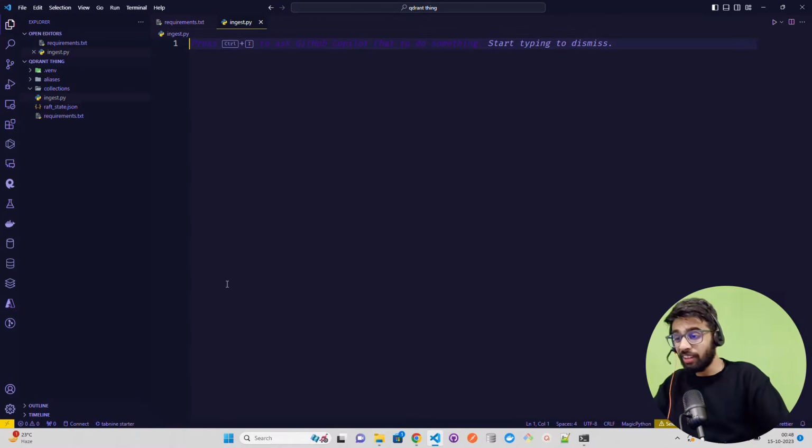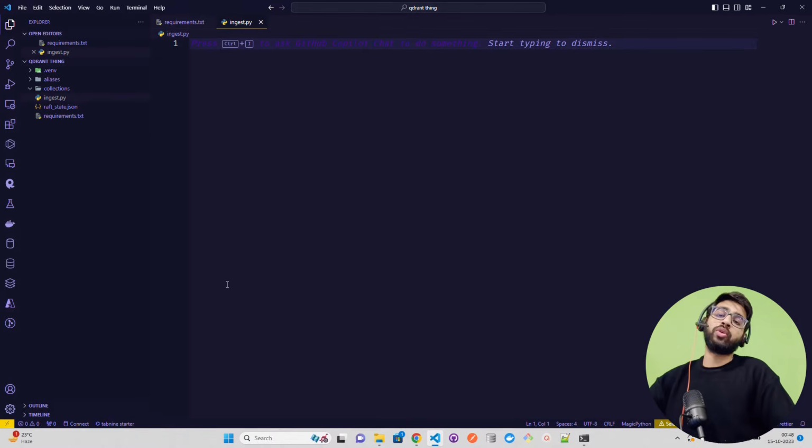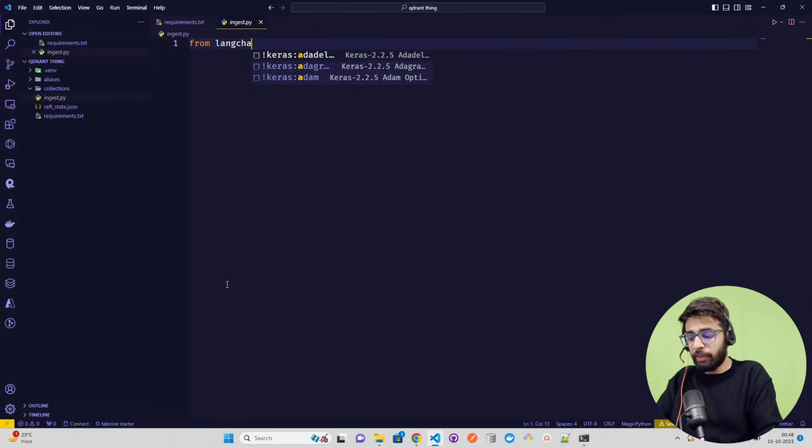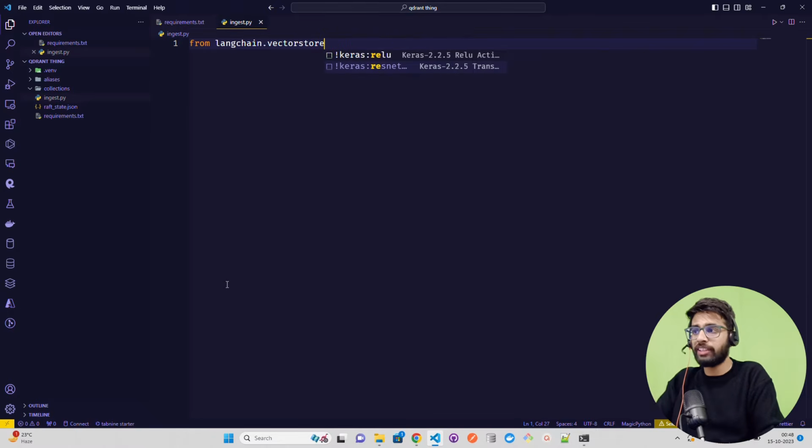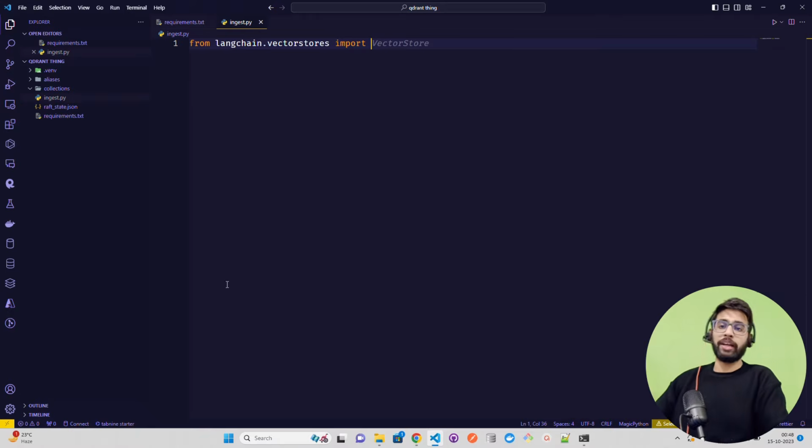Now here in ingest.py, what I'm going to do is first write the code to create the embedding. So let's do that. The first thing I'm going to do is, from LangChain, the vector store. We're going to use the vector store of LangChain because it has everything: Qdrant, Milvus, Pinecone, whatever you need. And here I'm going to say Qdrant.